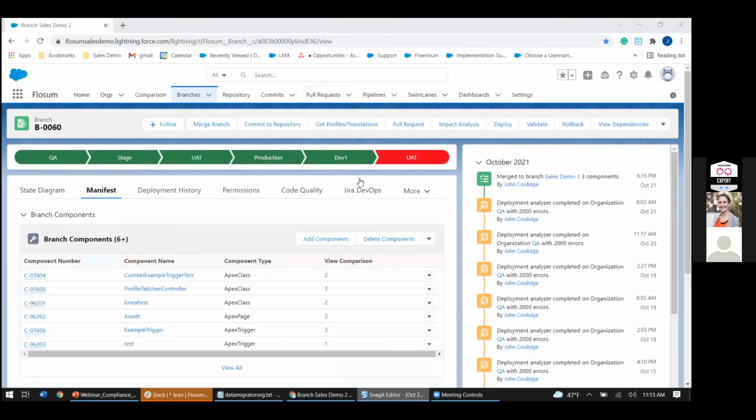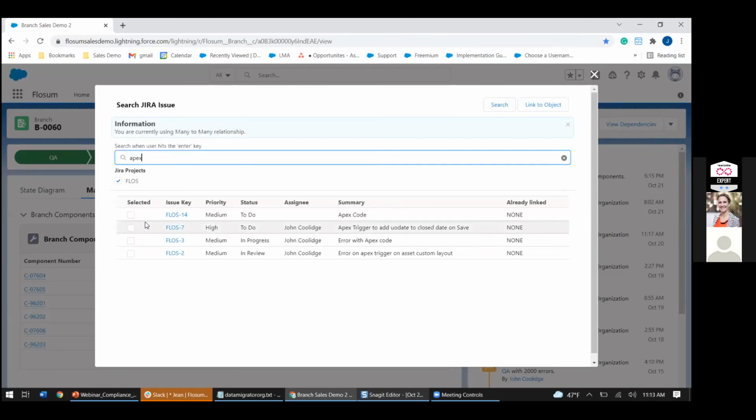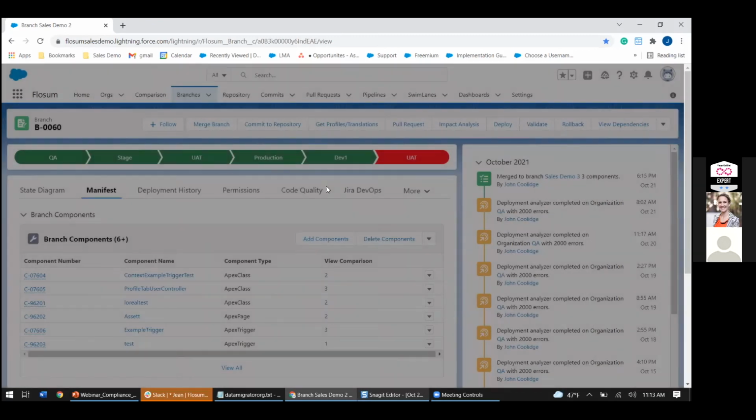So now selecting a Jira ticket is very, very simple. We go in and we click on the search Jira issue. We're going to do a real-time search into your Jira organization. It'll come back with what it finds to match. I can click on the link, and the link will show us the ticket, what the details are, and I can determine if I want to select that and have it track with this particular branch in Flosum.